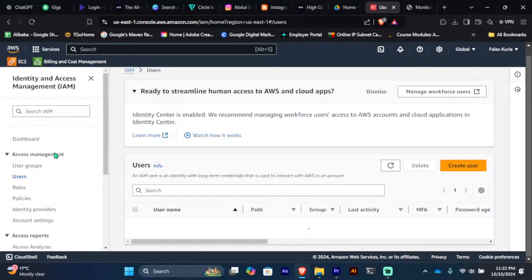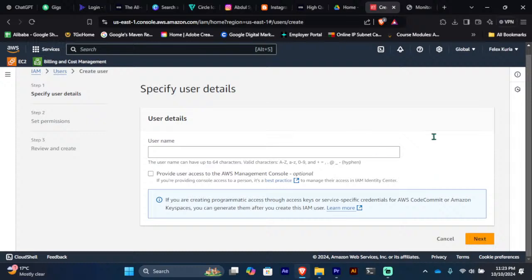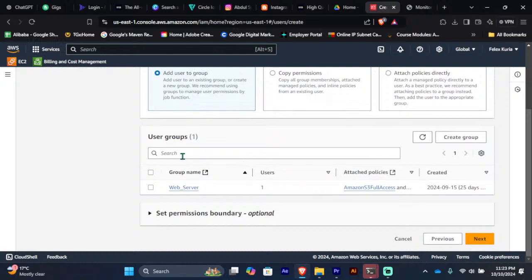So you go to Access management, under Users. This is how you create a user. You press the Create user button and you put the username. So I can say Lali is my user. And then we press next, and you can add the user to a user group.